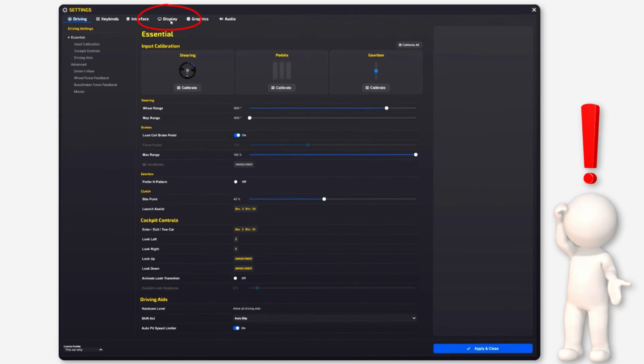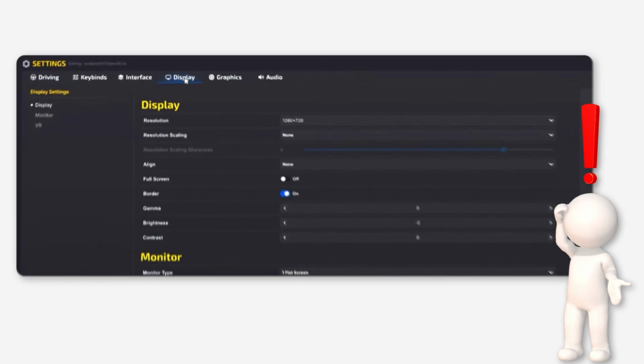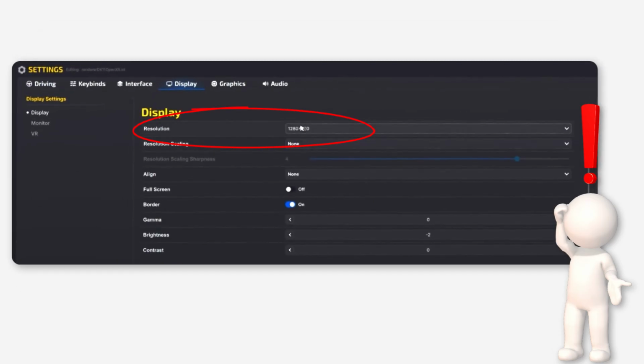The first thing I want to show you here is the display tab. Here I set the resolution to 720. Now, I'll say this only once. This only affects the monitor view, not the resolution in the Quest 3.